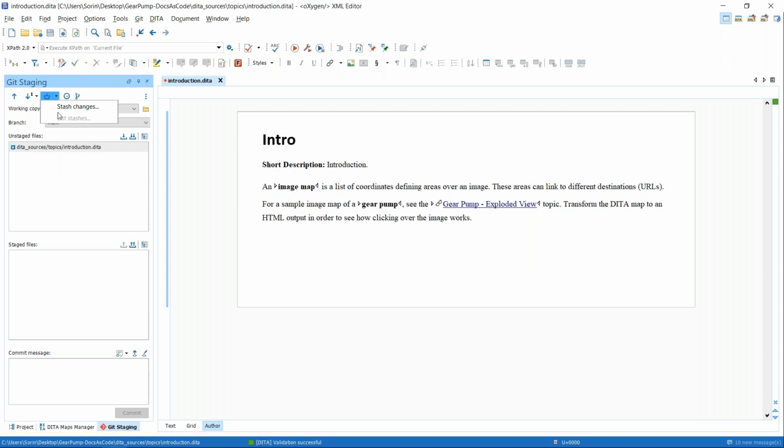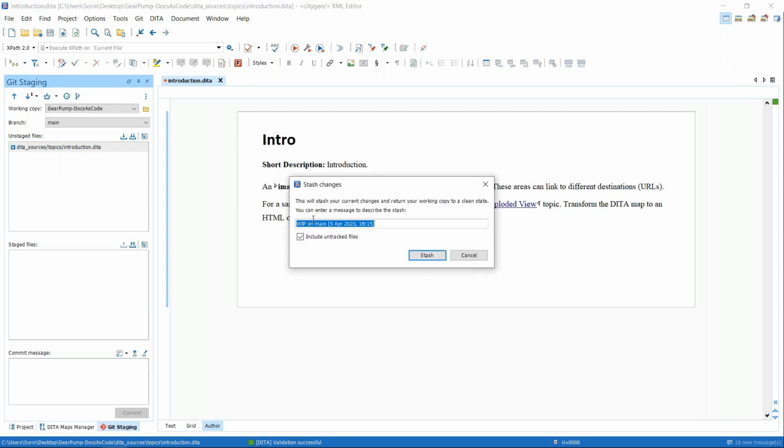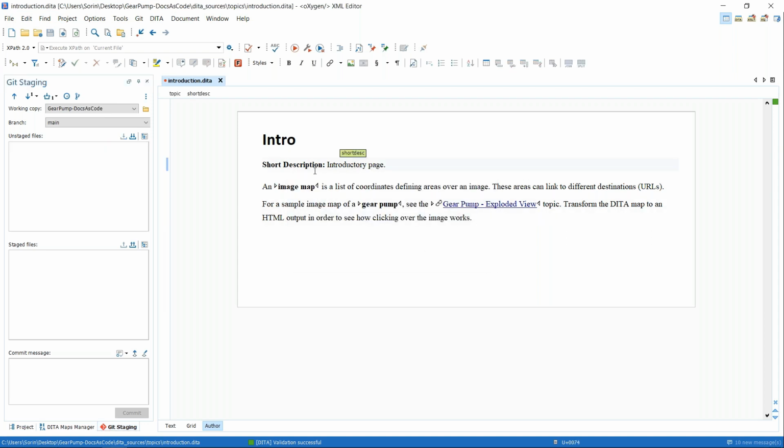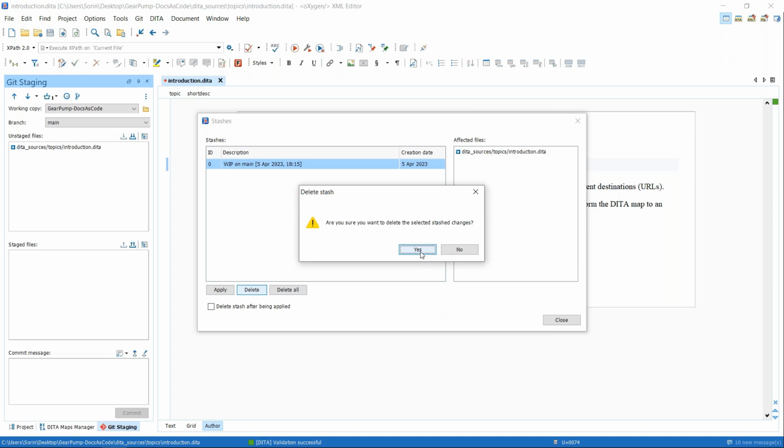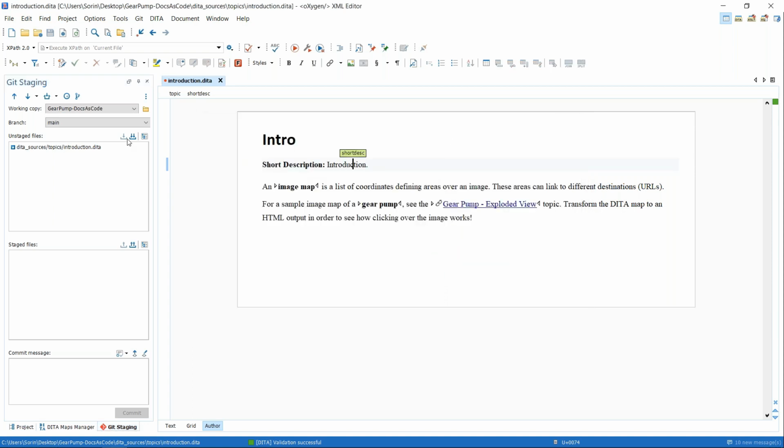I choose to stash the changes, to put them aside. I will go with the default name of the stash. And now you can see that my short description has been reverted. And here I have one stash. Now I can safely pull the changes from the remote repository, and I can list the stashes and apply the stashed changes from earlier. And now I can also delete the stash because I don't need it anymore. And I can proceed with the normal workflow. Commit and push.